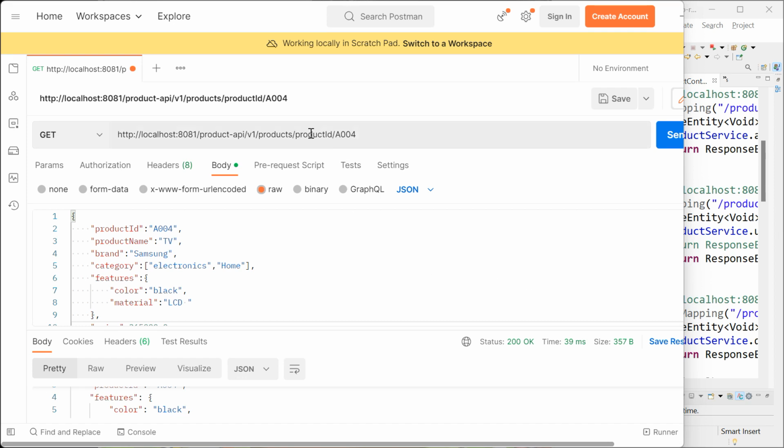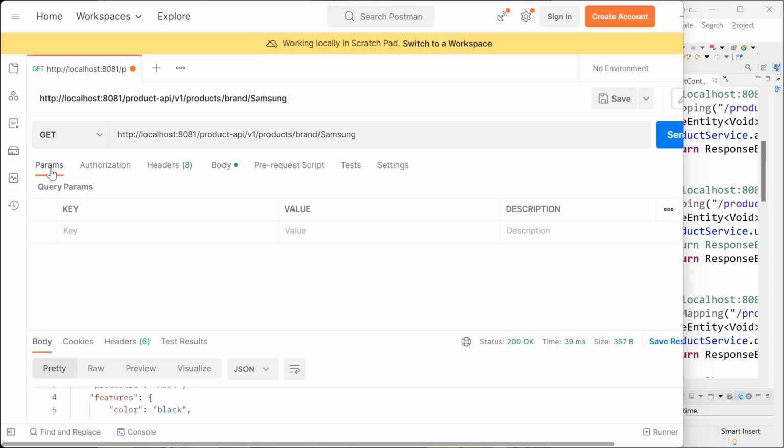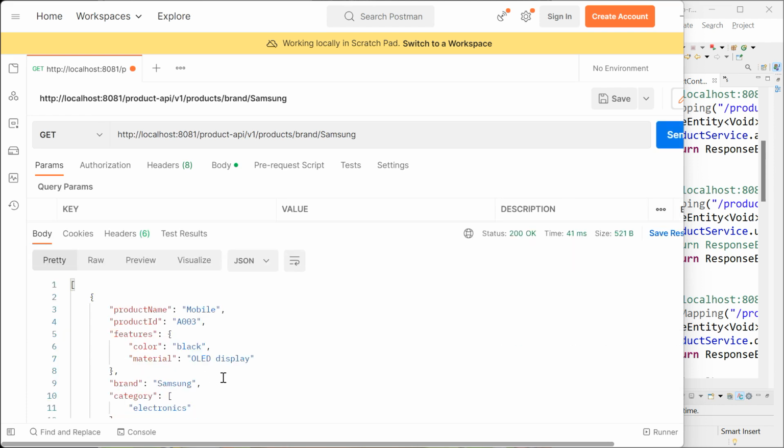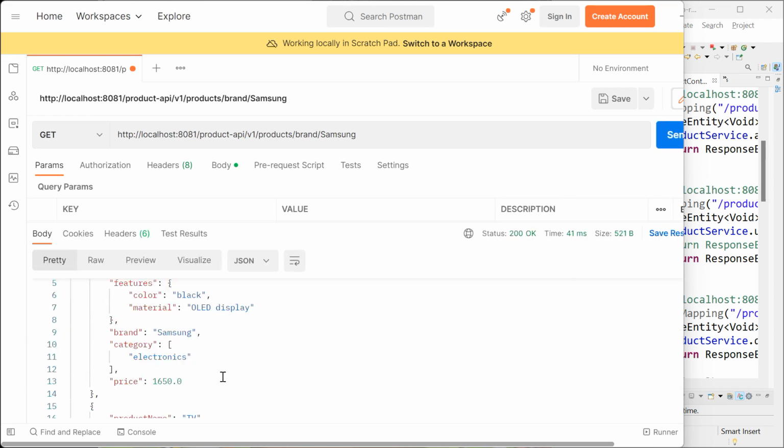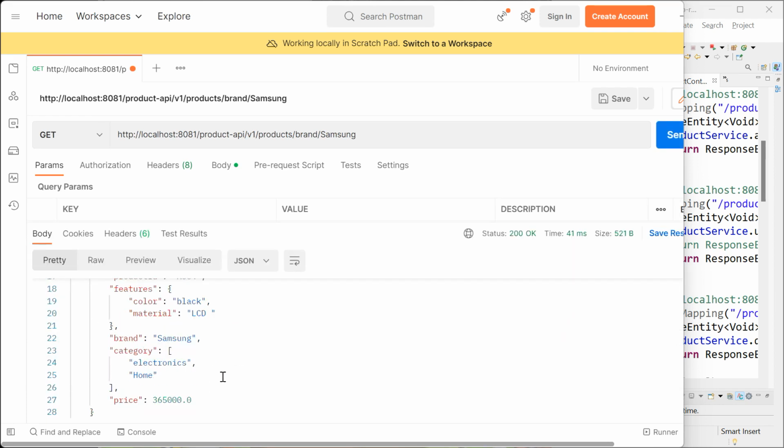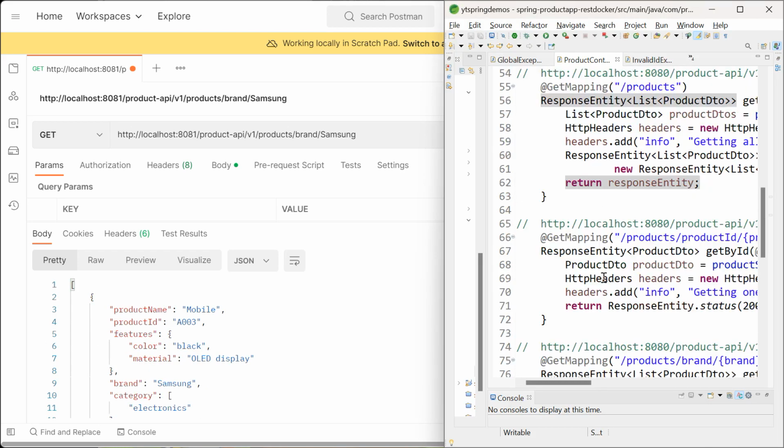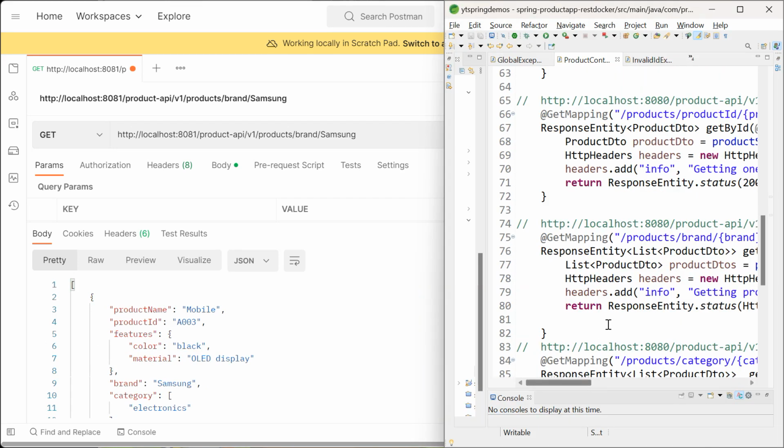Now let us try get products by brand. So the URL is product slash brand slash Samsung because we are using path variable. The HTTP method is get. You don't have to bother about the body part. It will not take the body part. Click send. For Samsung, we need to get two products. Of course, I am getting both the products. So our get by brand is working perfectly fine.